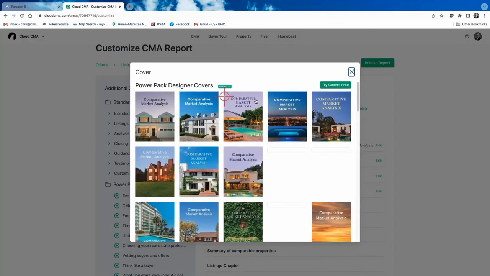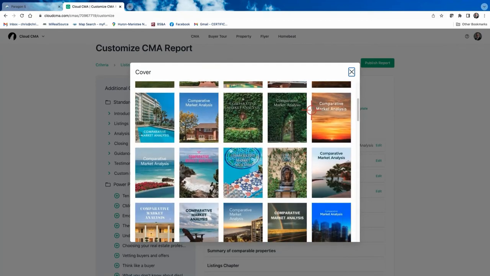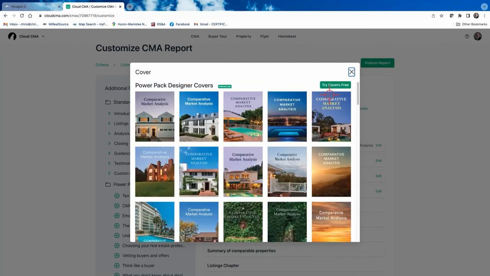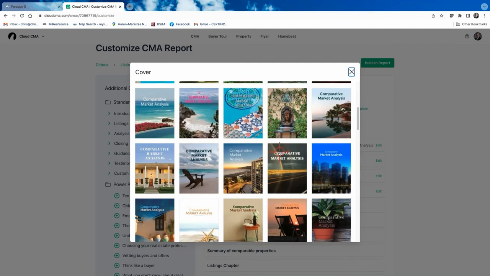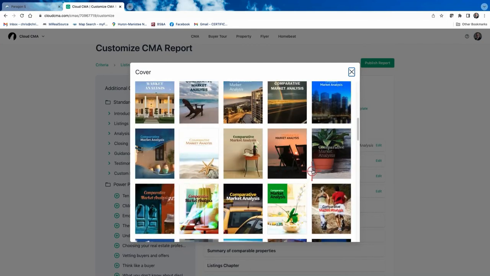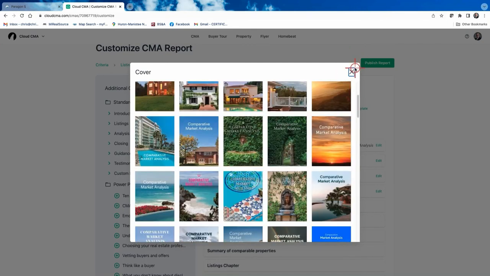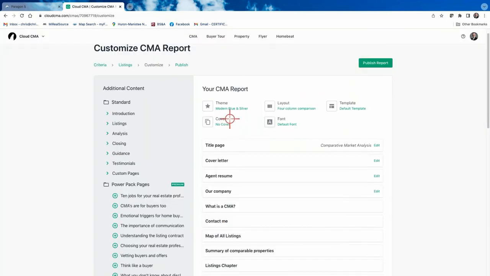Cover. These are covers that you have to pay for. I don't pay for them. I don't feel that in the market that I'm in, the ones that are offered through CloudCMA look pretty good, so I don't need to go to a custom cover. But if you want to, you can certainly try them for free or sign up for them. It gives you a wider range to customize your report. It's up to you. Again, I don't use those.